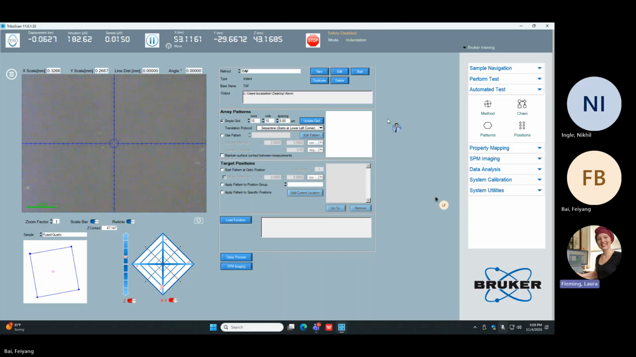And you can go ahead and click update grid. So now there you get to see it. You have to update your grid every time you change that simple grid, any parameters there. And then down below that, there is translation protocol. It defaults to serpentine, and I want to agree with that. Anytime in the software you have a choice between constant direction or serpentine, we should choose serpentine.